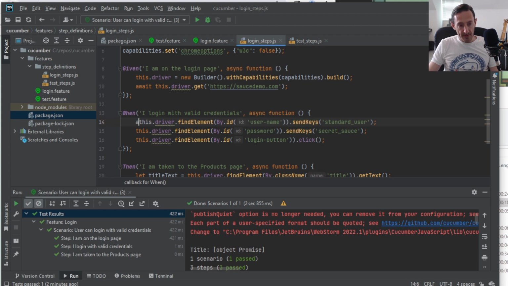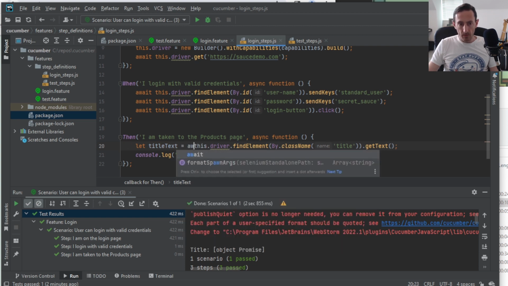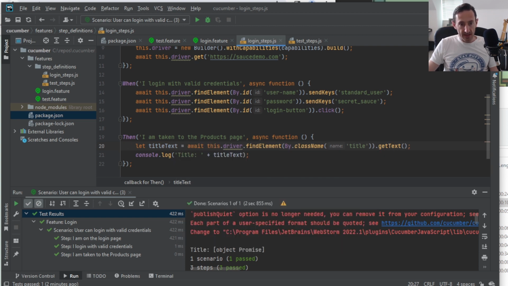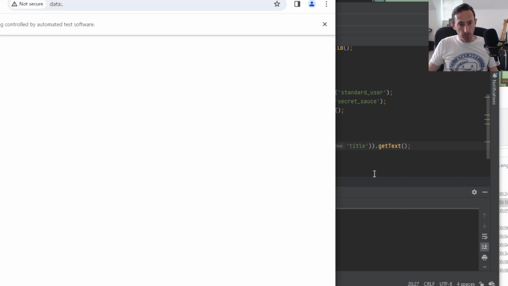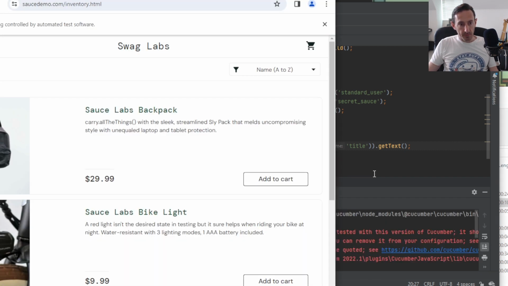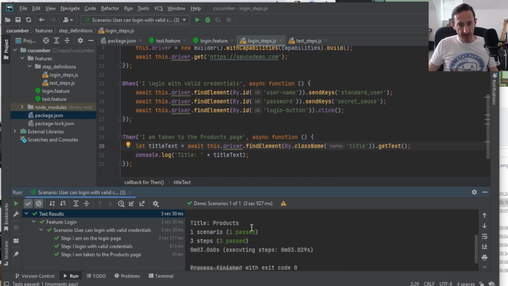and put that in front of everything, so now equal this. Now let's see how that runs. There we go. Cool. So that ran everything in order this time. And you can see the title that we've got back is products, which is what we want.